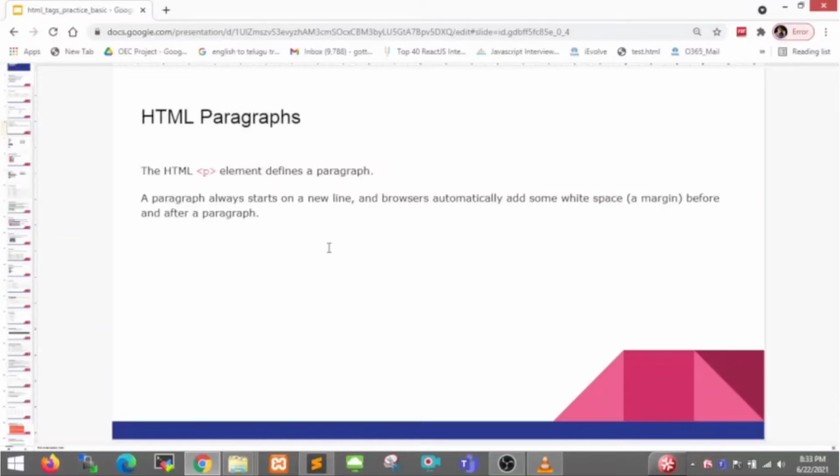What is HTML? Where are we using HTML paragraphs? For what purpose are we using paragraphs? Why are we using paragraphs? When are we using paragraphs? How do we use paragraphs? So these are our questions today. One by one, I will give you my explanation about paragraphs.